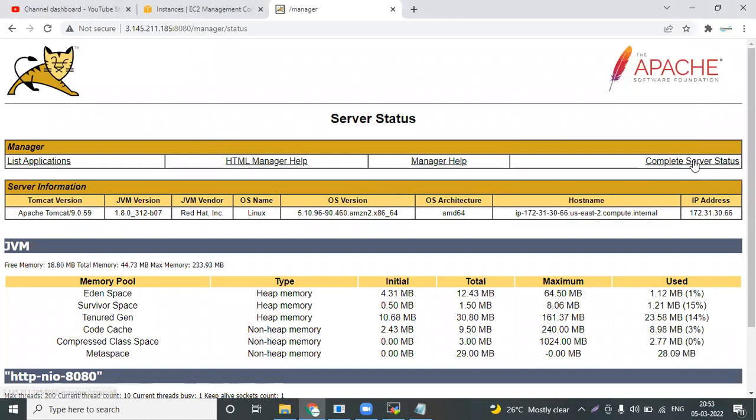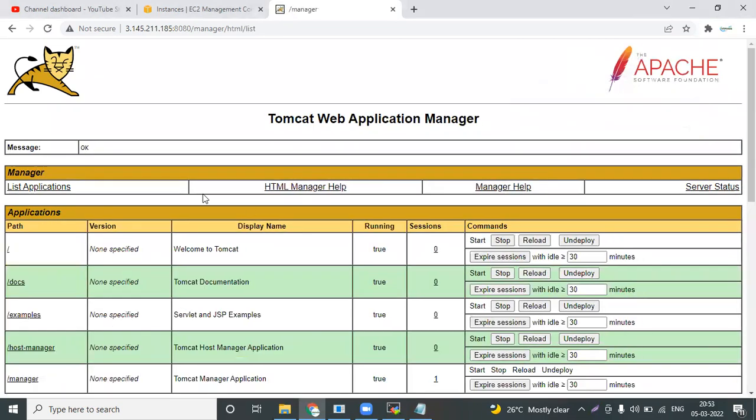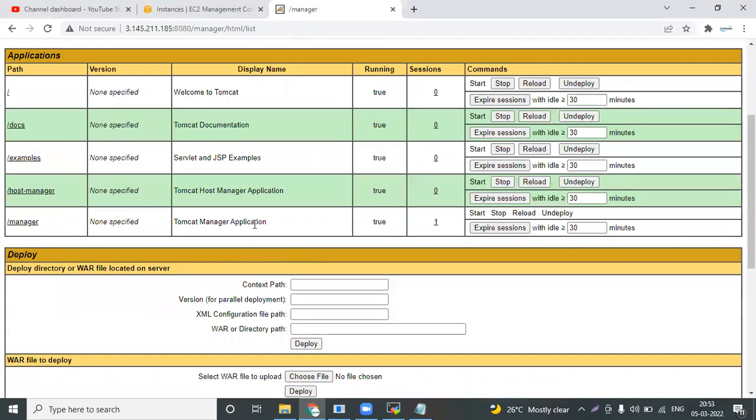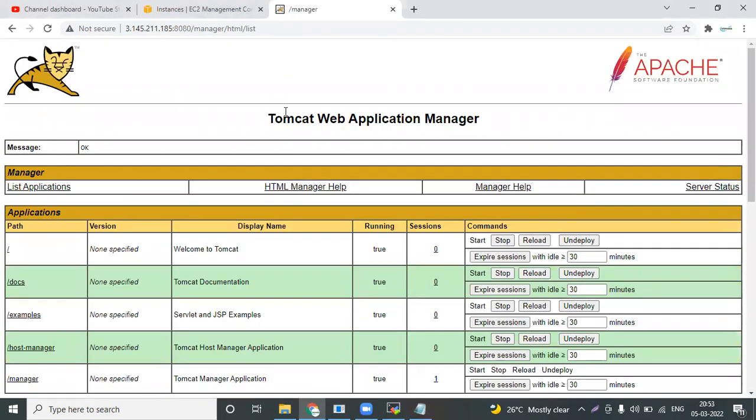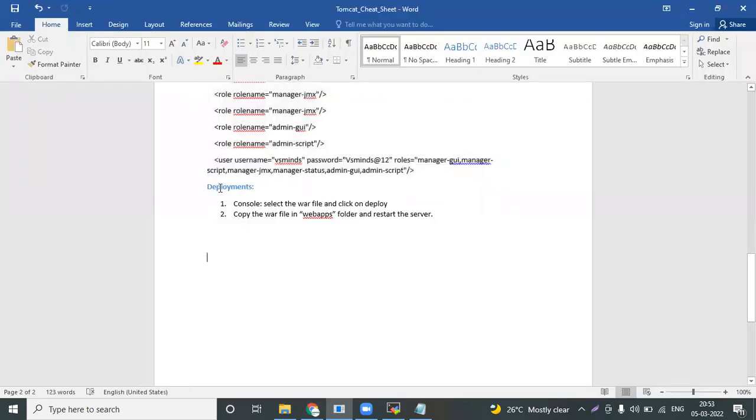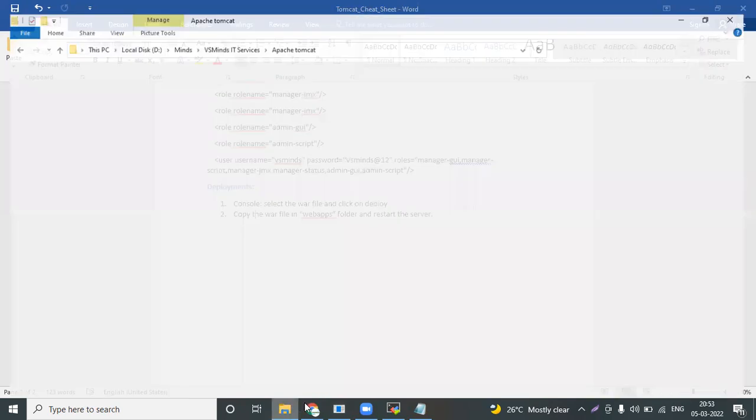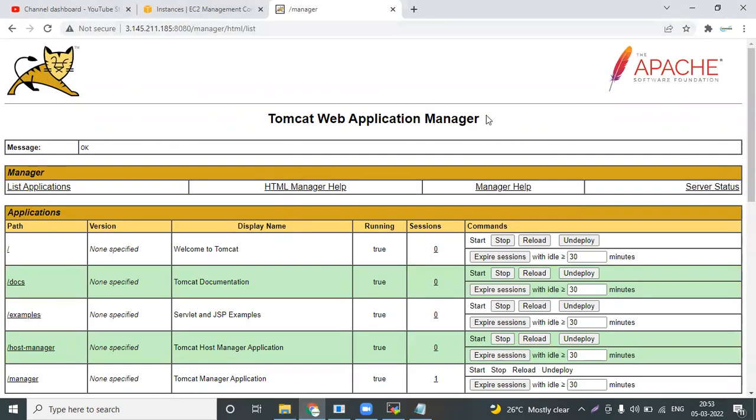Complete server status, list of applications. These are the list of applications. This is the Tomcat web application manager. So we are good now. The final part is deployments in the Tomcat. Here I will show two kinds of deployments. One is from the admin console, the Tomcat web application manager, and another one is from server level.